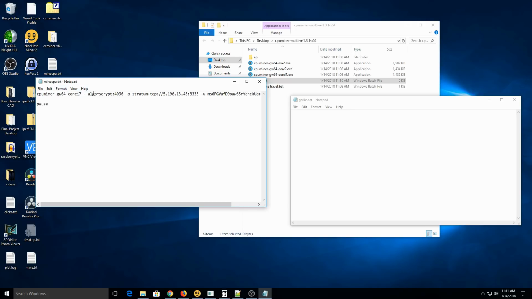The next thing is the algorithm you're running, so I'm running scrypt, and the 4096 is the difficulty, so you can just leave that the same. Scrypt is what you need for Garlicoin. Then this is the address of your pool. So if you're using a different pool, you would replace just this part with the address of your pool. It's probably still using the same port, but if it's not, it will tell you. So if it's using a different one, it would tell you to change this.